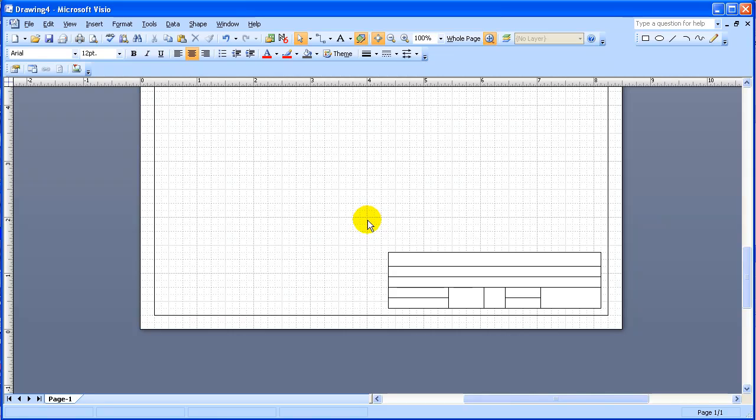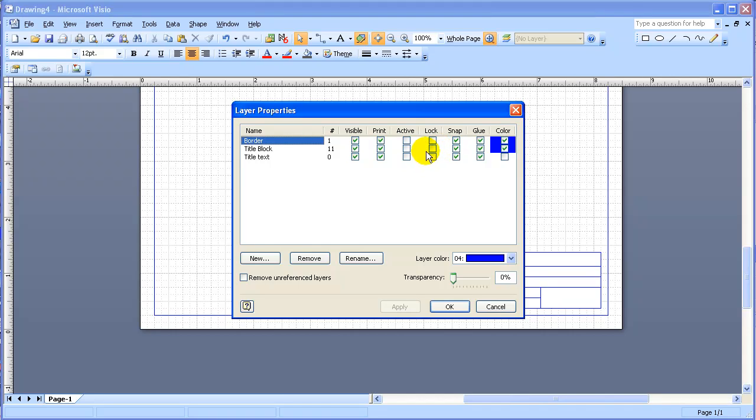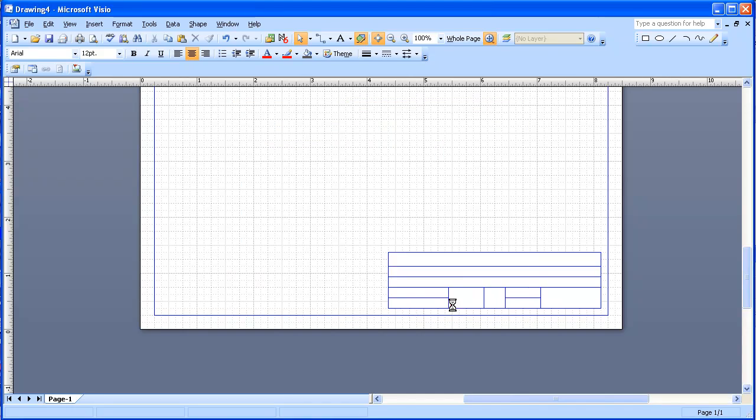Then I'm going to select these items. First I'll select the border and set that to the layer of border. And then I'm going to select the entire title block and assign that to the title block layer. This is an important thing to do because at this point I'm going to go into layer properties and lock the border and the title block. So now these are not selectable.